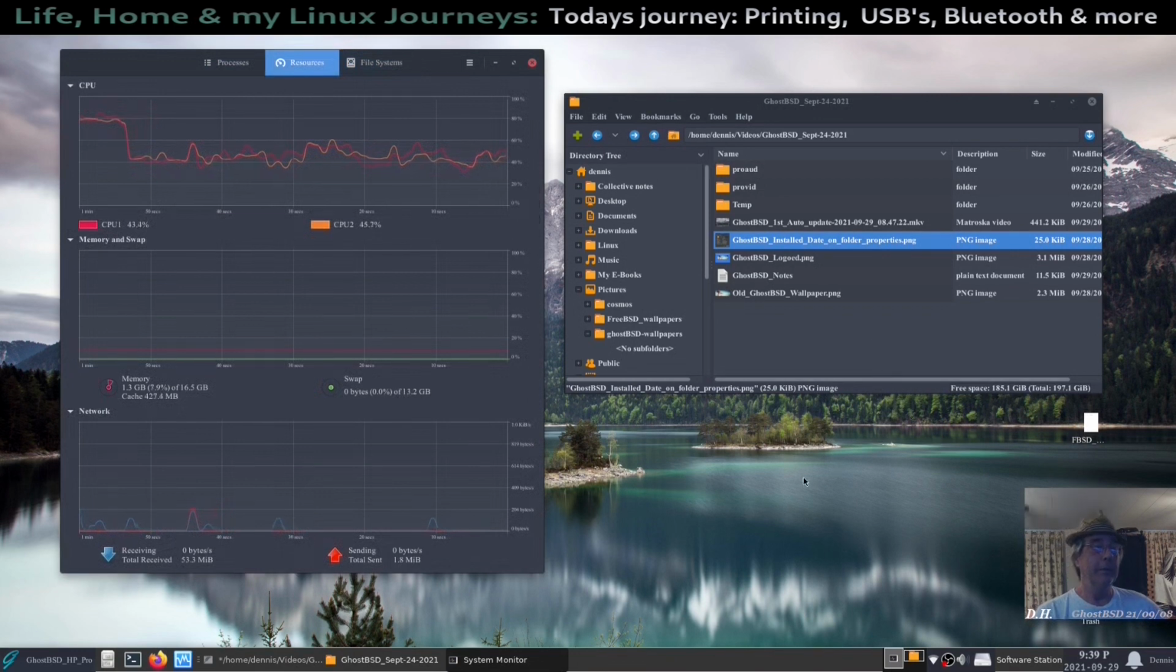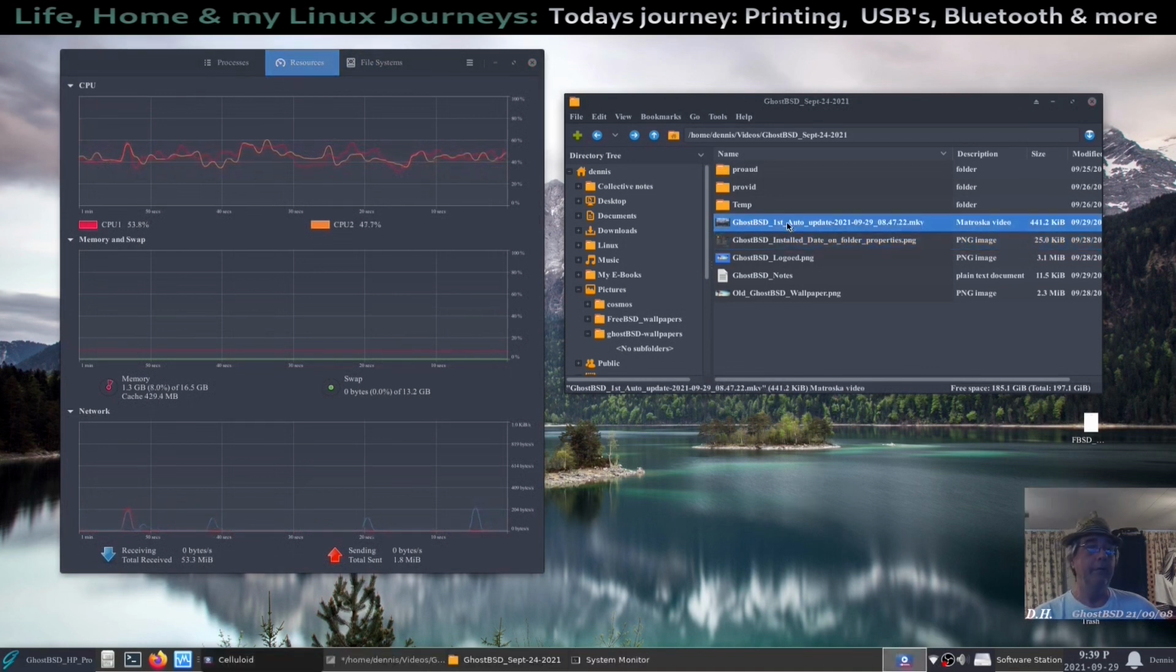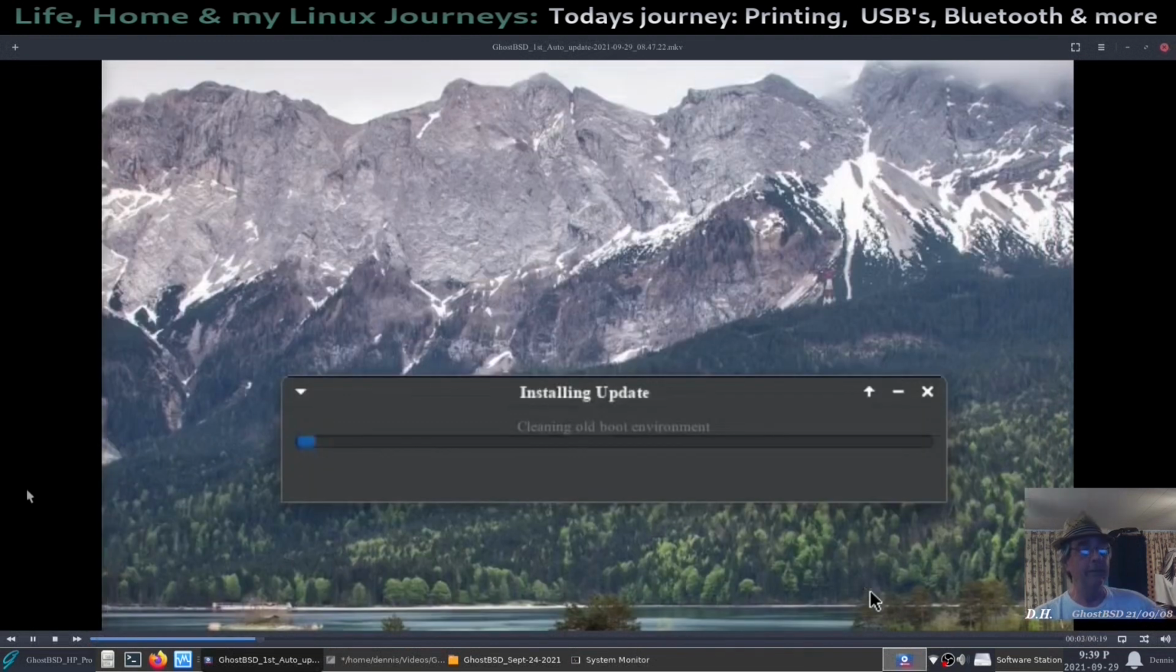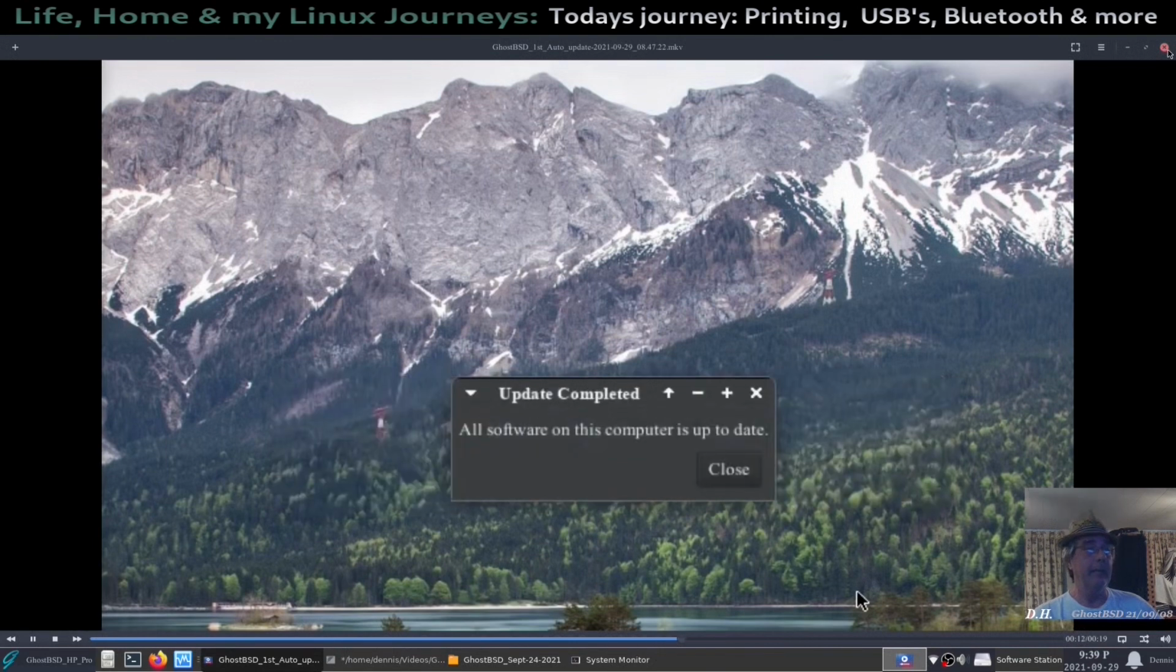This morning I woke up, and when I got to my computer here, a little notification thing come down here and said I had an update to do. I let it run, and I recorded it here so I could show it. And it was Xorg update. And this is the first automatic update that I've done.